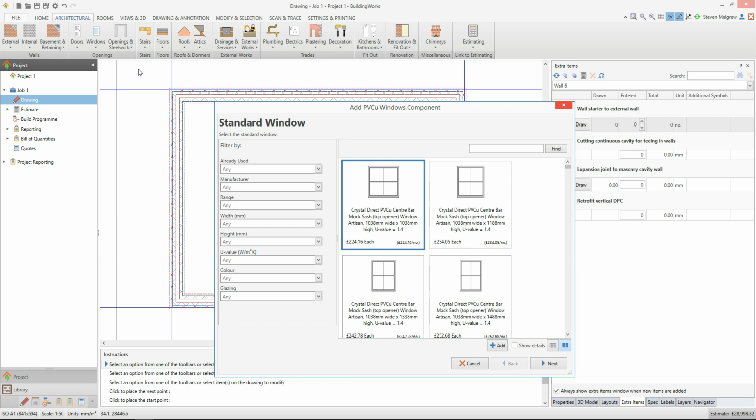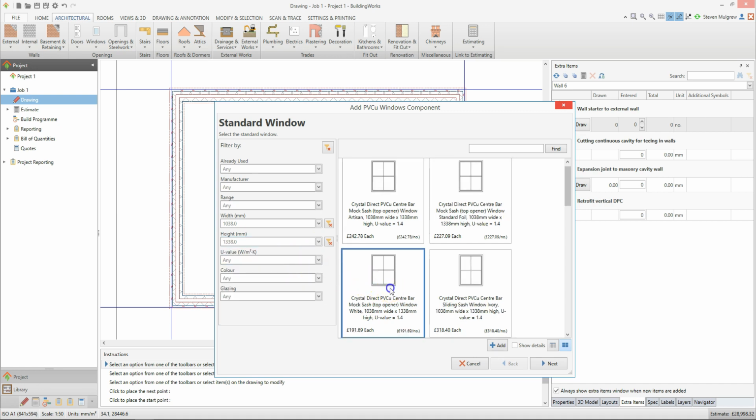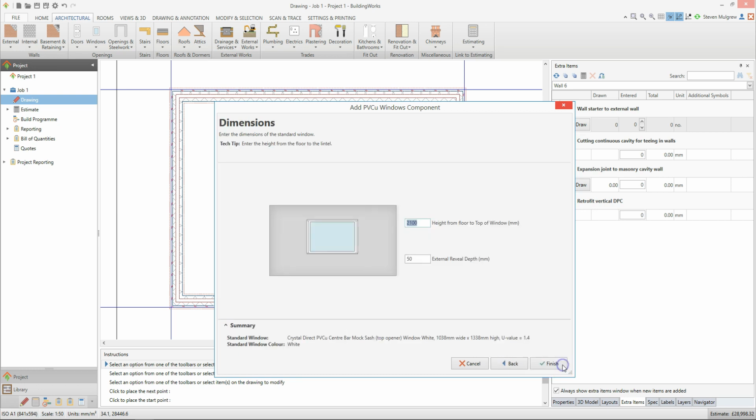You'll see that there's a huge range of windows to choose from, and if you have the estimate module, these are all fully priced. You can sort the windows using a variety of filters, such as manufacturer, U-value and colour. I'm going to filter the windows by width, to select a window with a 1038mm width. I'm also going to filter the windows to show 1338mm high windows. Click on a window to select it, and then click Next.